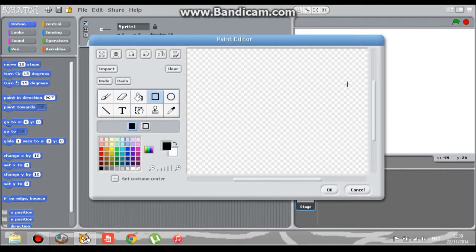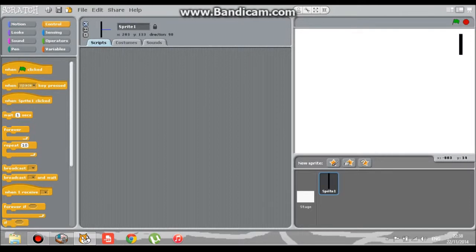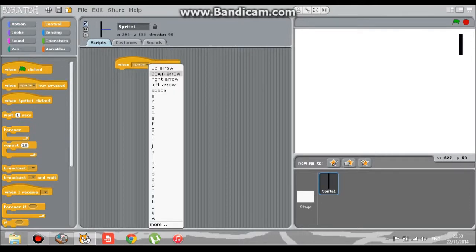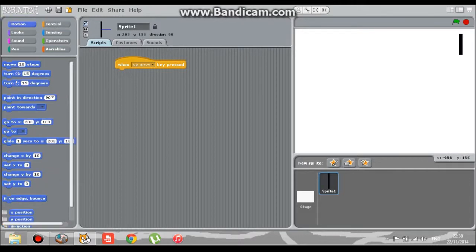And then you create a black panel. Okay. Now, first thing you've got to do is create this panel. So go to control and put in the when space key pressed block and change it to up arrow. Then go into motion and click the change Y by 10. Add in my favorite, the if on edge bounce.